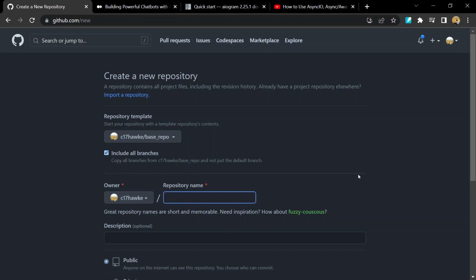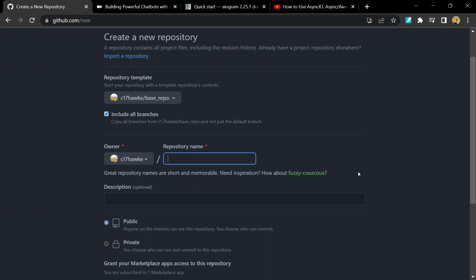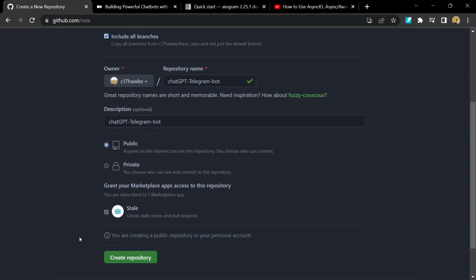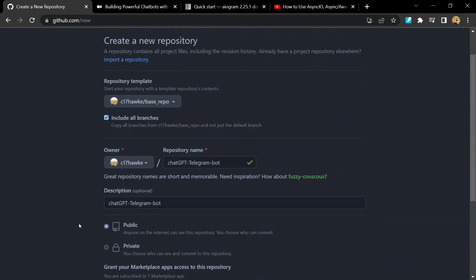And here let's create a repository by the name, let's say, ChatGPT and Telegram bot. Okay, so this is the title of the repository, and the same thing we can put in the description. Otherwise it's optional, you can leave it if you wish. And now let's create the repository.